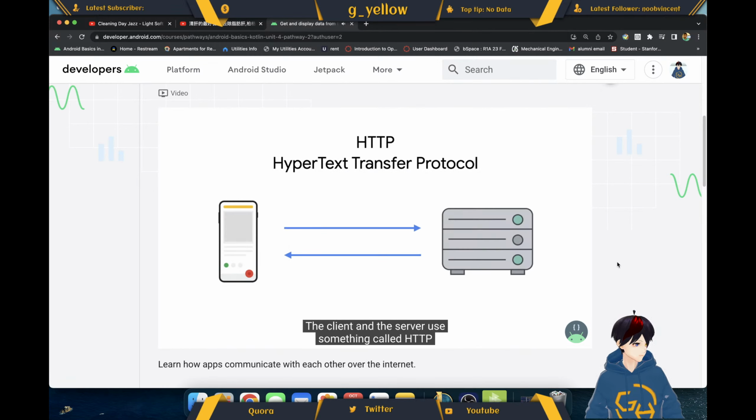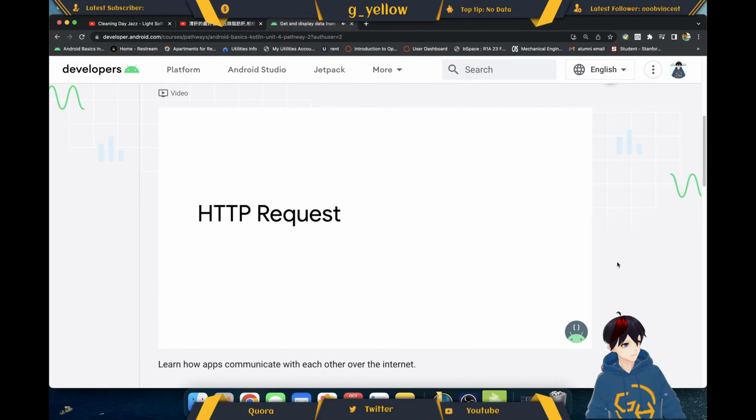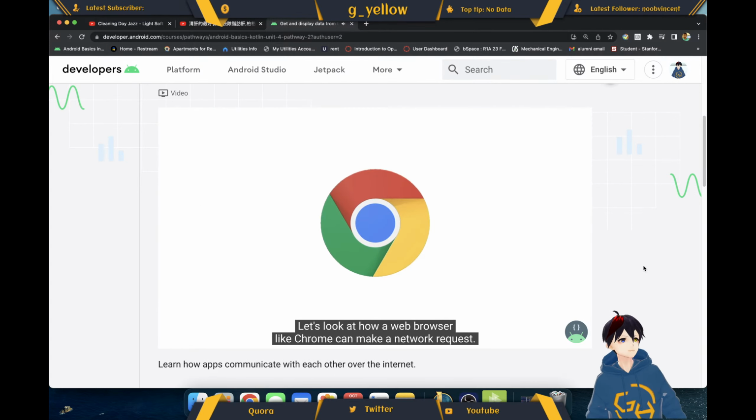The client and the server use something called HTTP, which is a protocol to communicate with each other over the internet. It includes specifics on how requests and responses should be formed so that the client and server can understand each other. Let's look at how a web browser like Chrome can make a network request.